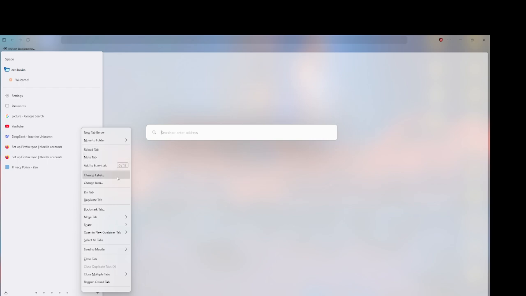Next, right-click on the tab you want to keep open. From the menu, click Pin tab. As soon as you do that, the tab will become smaller and move to the beginning of your tab list, making it stay in place while you continue browsing. You can pin as many tabs as you want by repeating the same process.